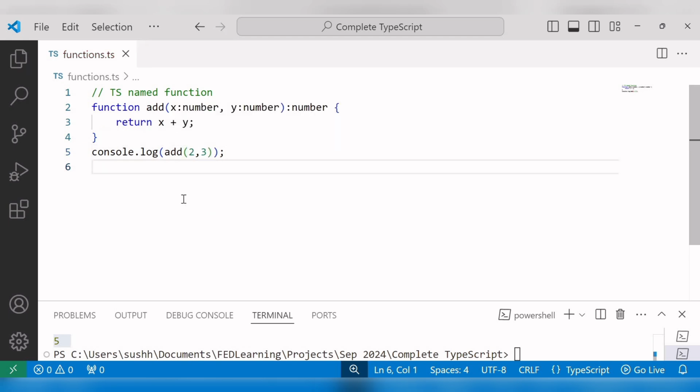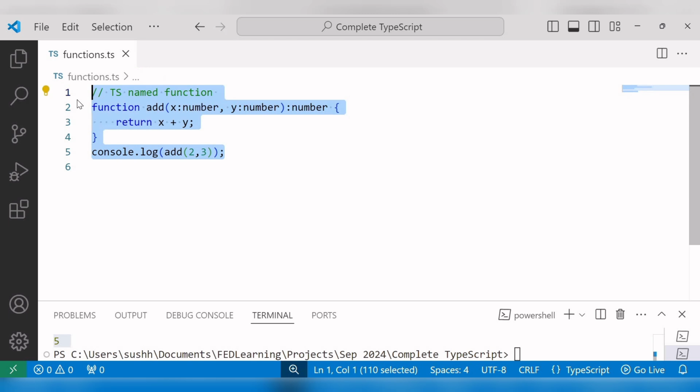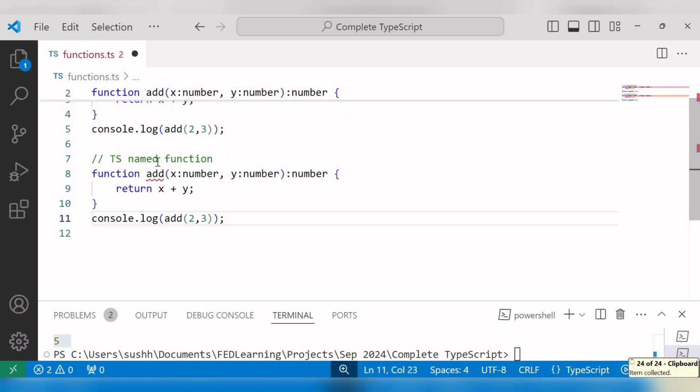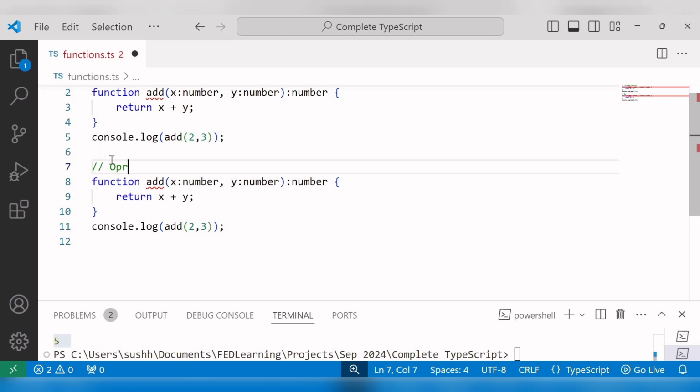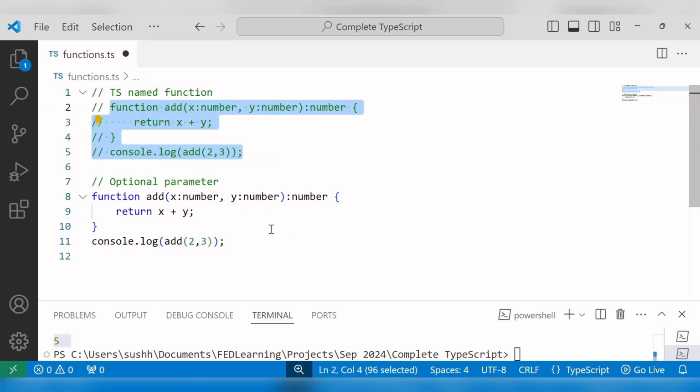Okay. So in short, writing a function in TypeScript is similar to JavaScript but with added parameter and return types. And note that any JavaScript function is a perfectly valid TypeScript function. However, we can do better by adding types. Now, in JavaScript, all parameters are optional and default to undefined if omitted. But in TypeScript, we can make a parameter optional by adding a question mark after its name. So what I'll do, I'll copy the same function and I'll paste it under optional parameter. Okay, and I'll comment out this named function.